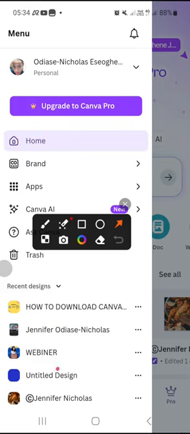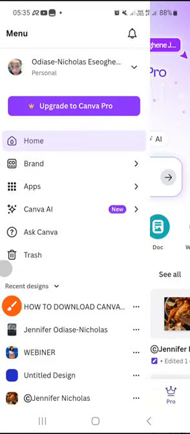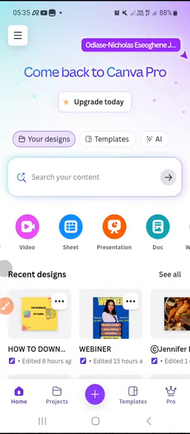It is also showing you if you should upgrade. So if you want to upgrade to Canva Pro, you can just click on that and it will take you to how you can upgrade and pay. All right, so that's basically the interface of Canva.